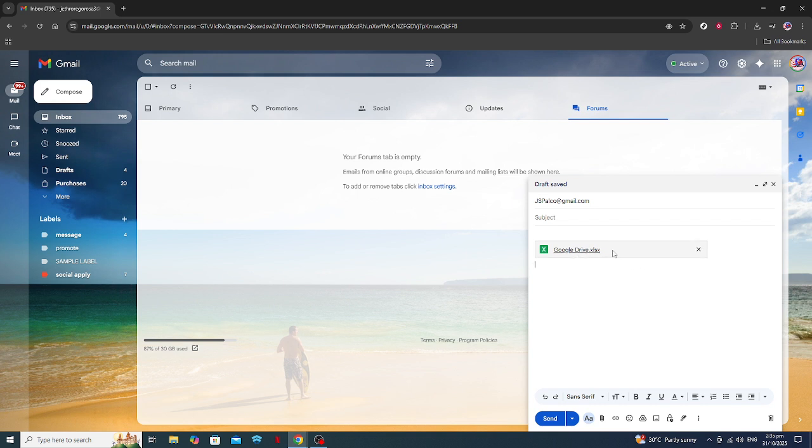Before sending, it's a good idea to double-check your draft to ensure everything looks correct. Consider using the CC or BCC fields for additional recipients, or add a brief message to provide context for the attachment. Also, confirm that the permissions for the Google Drive file are set correctly to allow the recipient to access it without issues. Finally, click Send.